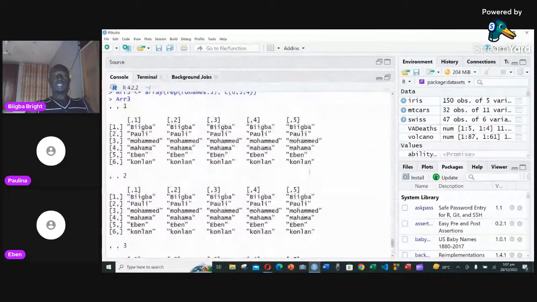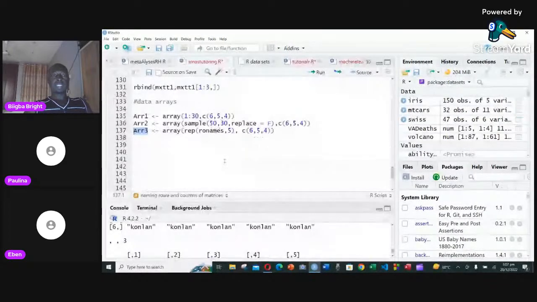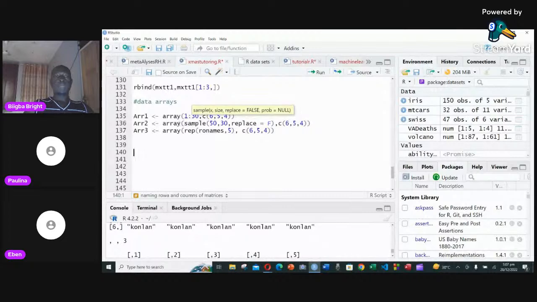Can we all see that? It's actually that simple. Is anybody getting confused? Let me know. Now, that is how we are able to create array. The array creation, that one is very simple. Very, very, very simple.